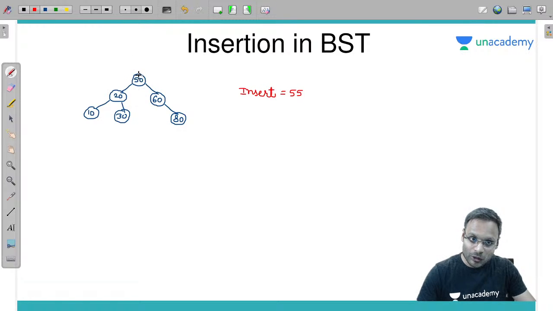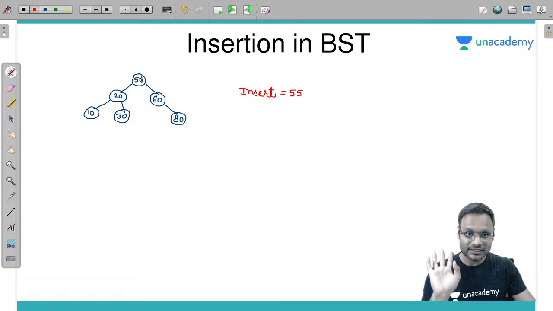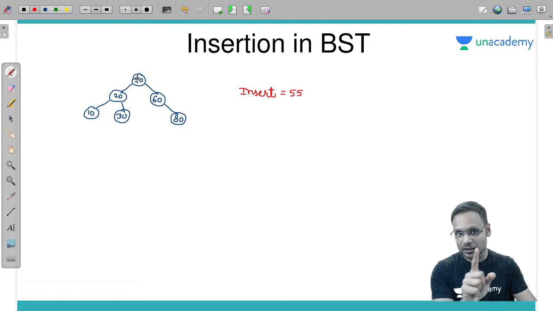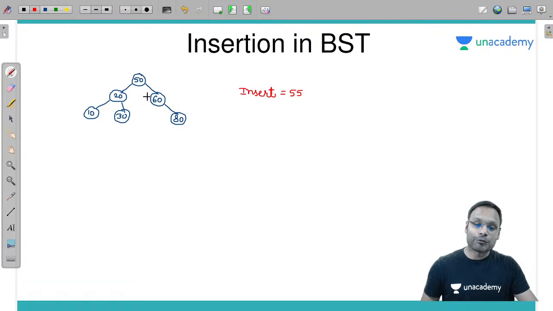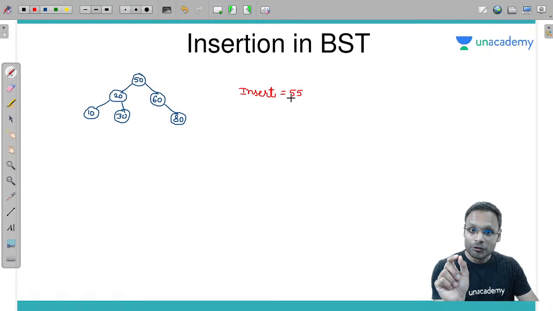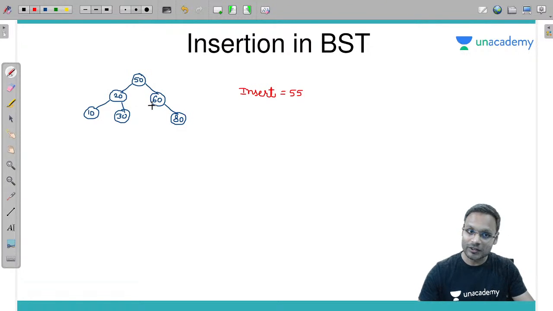Okay, so we will go for 50. There is a node? Yes. We will go for tree. Root is there? Yes, there is a root. So from root, 55 should be inserted which side? 55 is greater, we go towards right side. From 60, we get a node? Yes. So from 60, we should insert 55 which side? Left side. Why? Just because 55 is lesser. We go towards left. Is there any node in the left? No. So we will insert in the left 55.